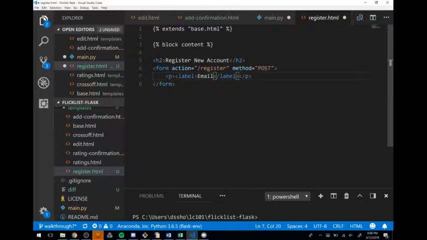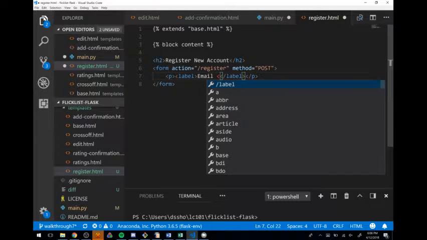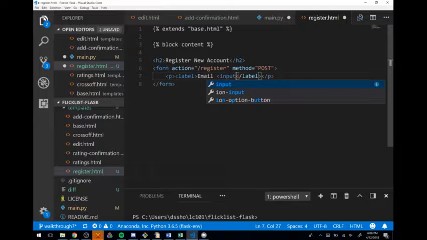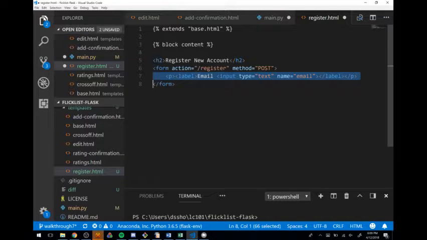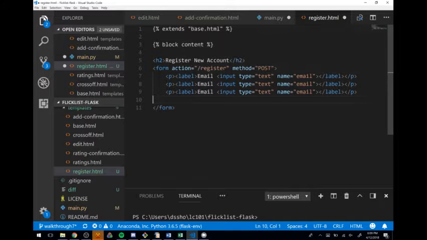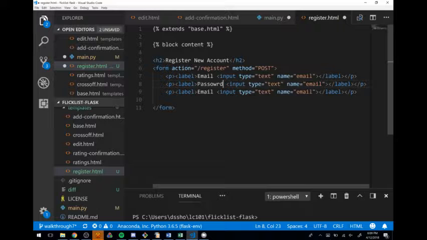Email label, inputs. Type equals text for a text box. Name equals email, because that's what it is. I need one of those for the password, and then we need that verification piece. So I'll just copy the same thing. Password, type text, name equals password.